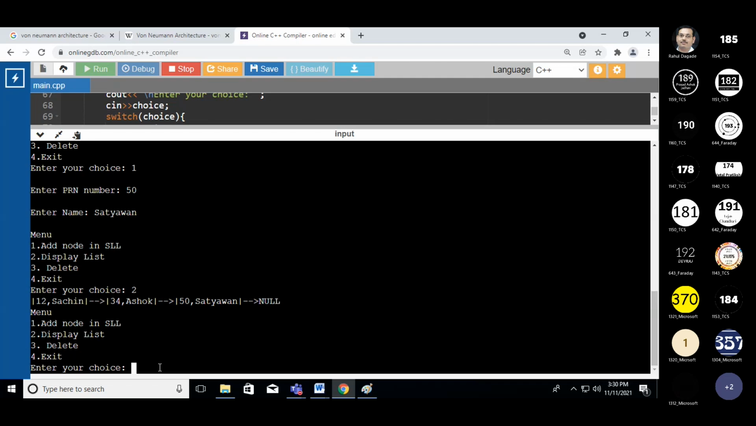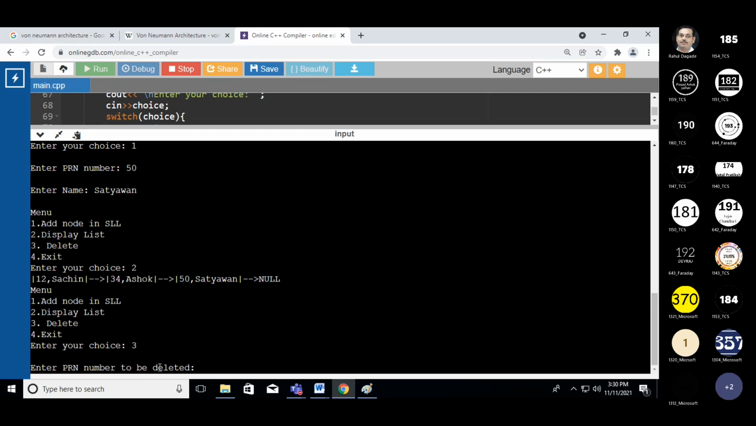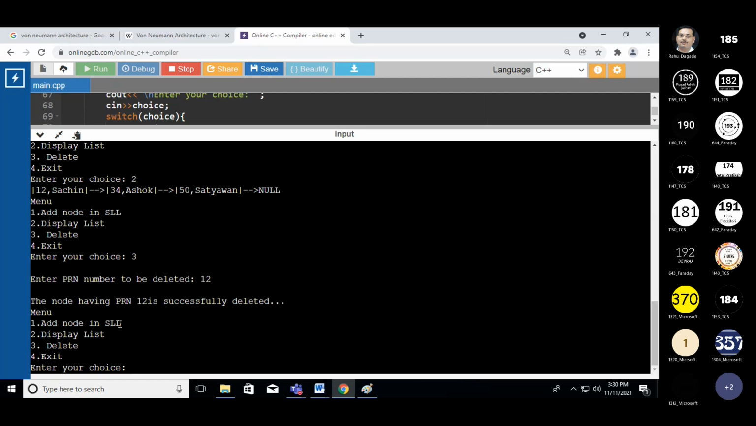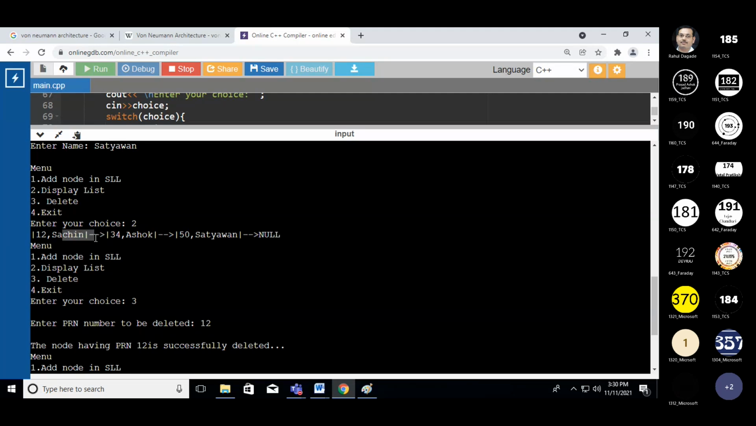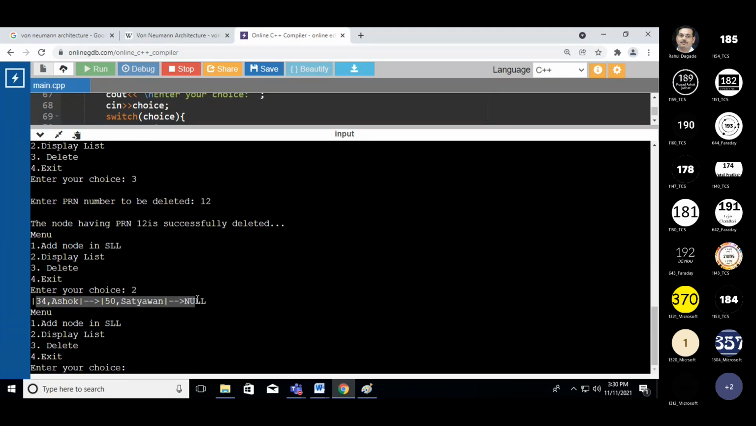Yes, Sachin is pointing to Ashok. Ashok is pointing to Satyavan. And it's correct. Now let us try to delete the first node. 3. PRN 12. The node having PRN 12 is successfully deleted. Okay, now let us try to display it. See here, 34 Ashok, 50 Satyavan, and null. That means our Sachin got completely deleted. So we see that it is not there.